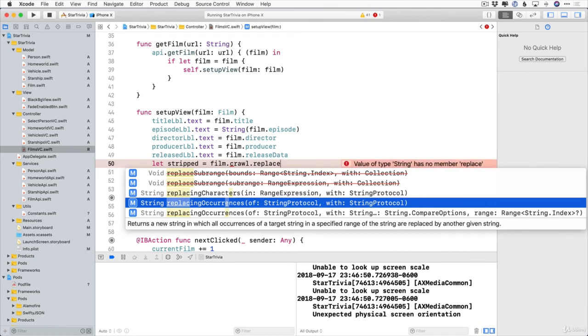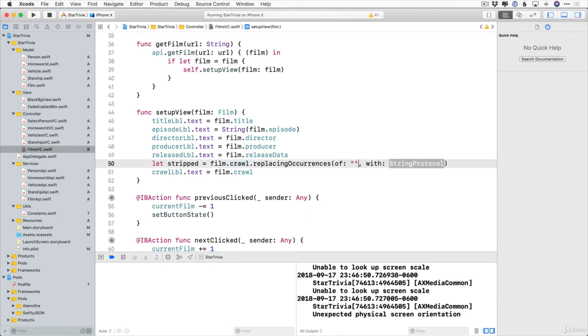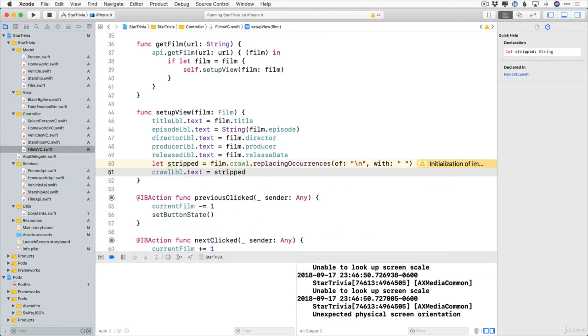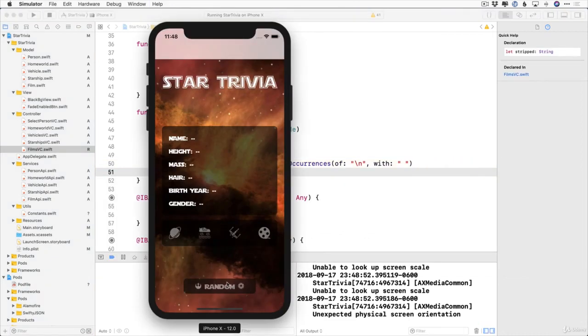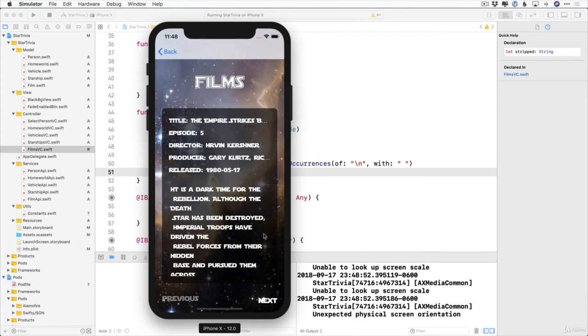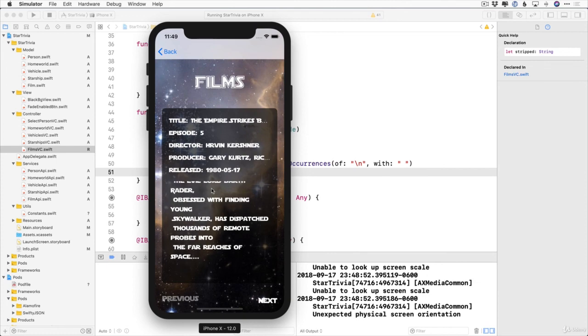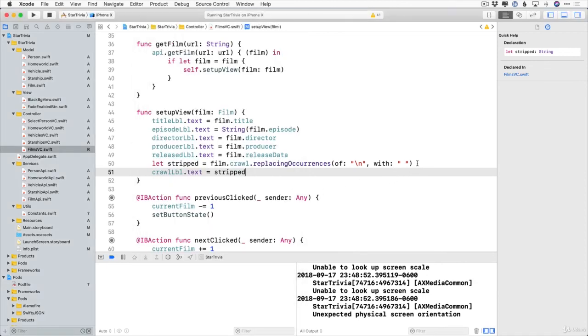Okay, so we're going to be replacing occurrences of anywhere that we see a \n. We are going to replace that with just an empty string. And then we're going to set the crawlLabel.text equal to this stripped string here. So let's see how that looks. All right, click on random and go to our films. And that looks interesting. Let's go ahead and also strip out the \r, okay?